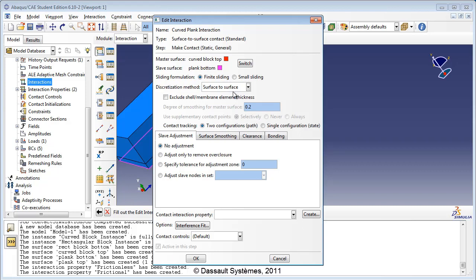Small sliding, on the other hand, assumes there will not be much relative sliding between the surfaces. The connectivity constraints between the nodes involved remain fixed throughout the analysis, although the active-inactive status of the constraints can change. Small sliding tracking is based on linearized approximations of the master surface per constraint and is computationally less expensive. However, your assumption of small relative sliding between the surfaces must be valid, or you will get incorrect results.